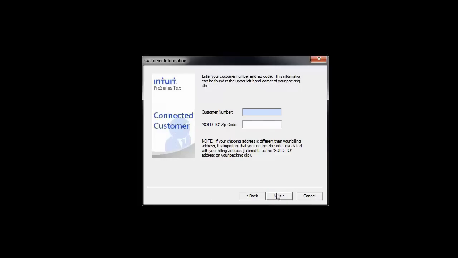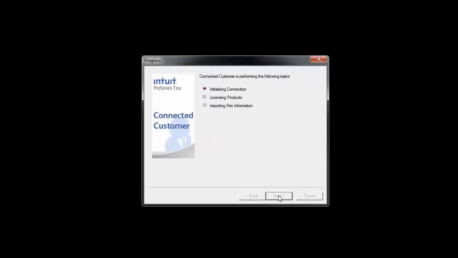Enter your customer account number and the sold to zip code in the respective fields and then click Next. The wizard will then communicate to the Intuit servers to confirm the product licensed and to import your firm information. Click Next when this process has completed.